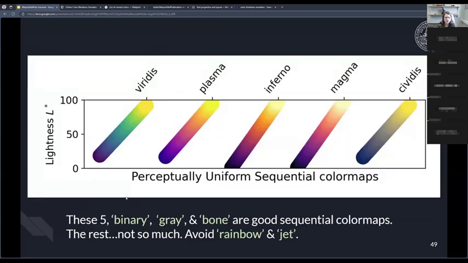And this is the list of perceptually uniform sequential color maps. These are the maps that were designed to vary uniformly in brightness so that they render just as well in grayscale. If you need more than these, there are also a few decent close approximations like gray and bone and binary. The rest are not so good.